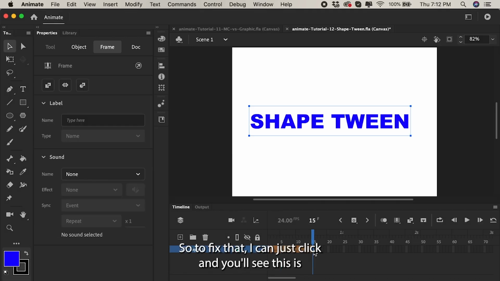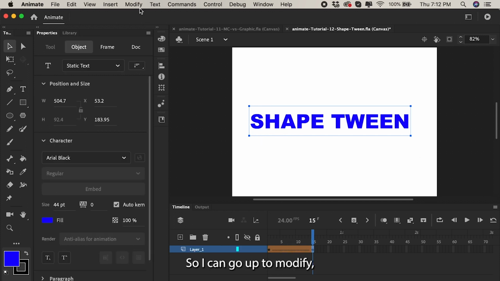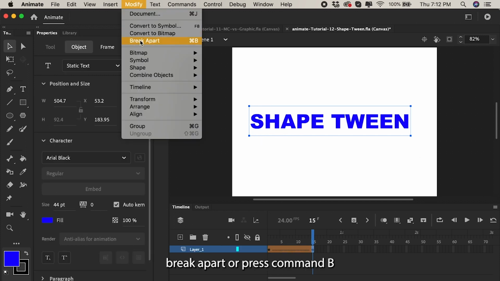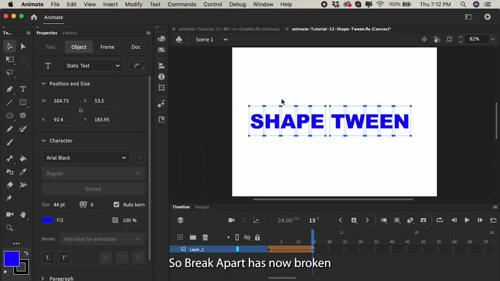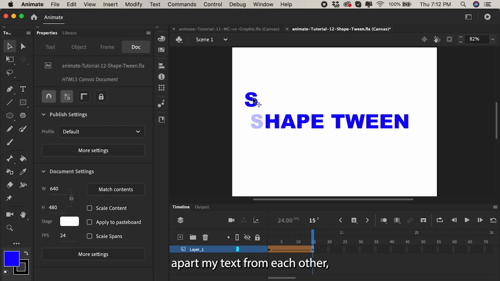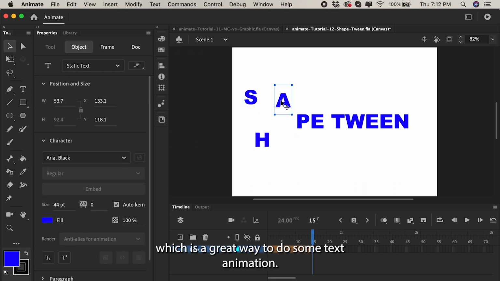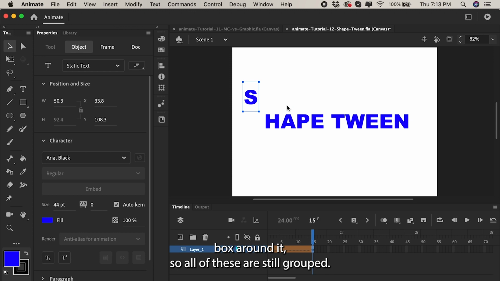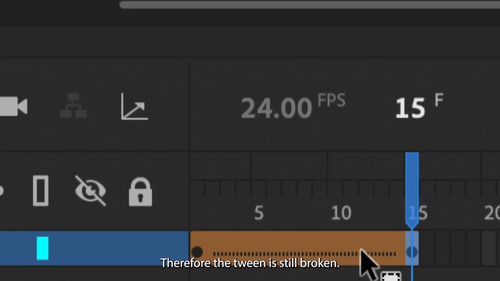So to fix that, I can just click and you'll see this is clearly a grouped object with the blue border around it. So I can go up to Modify, Break Apart, or press Command B. So Break Apart has now broken apart my text from each other, which is a great way to do some text animation. However, if you look carefully, it still has a blue bounding box around it. So all of these are still grouped, therefore the tween is still broken.